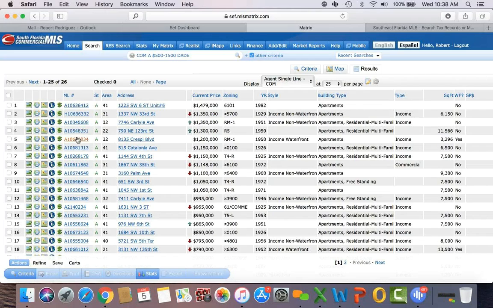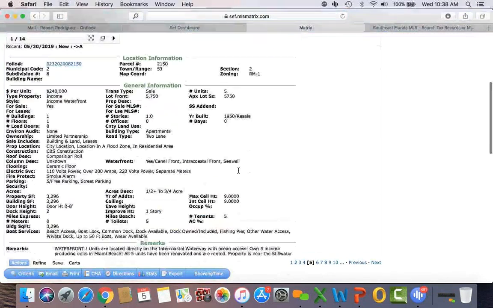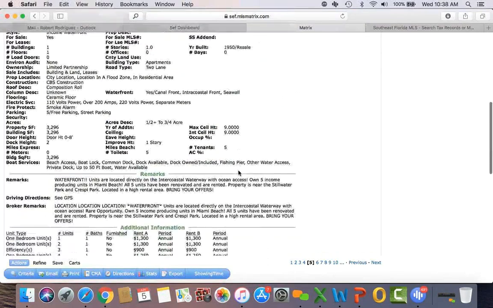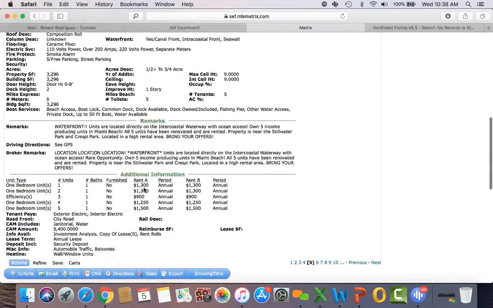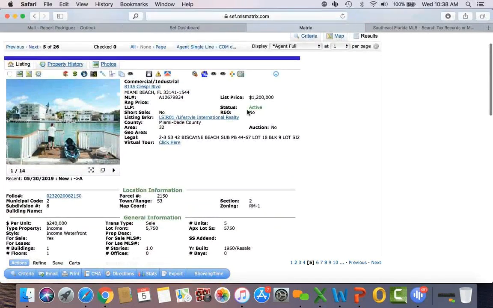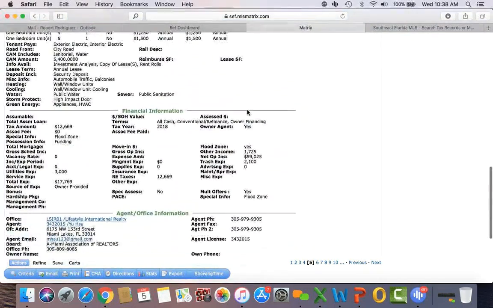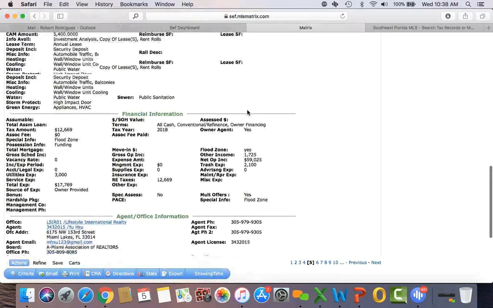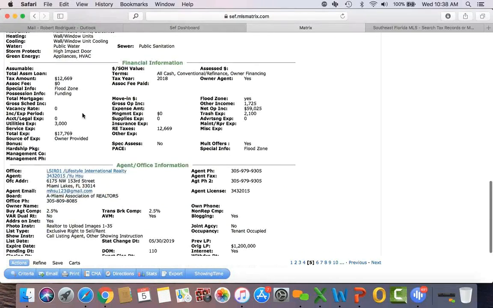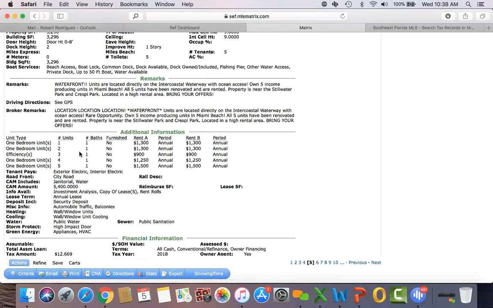All right, so let's go ahead and invest on a property like this. Let's see, this is Crespi Boulevard, and this is a 5-unit, and here are your rents, waterfront for $1,200,000. Now, their gross income is not shown here. Let me see. It's not shown here. So let's add it ourselves.